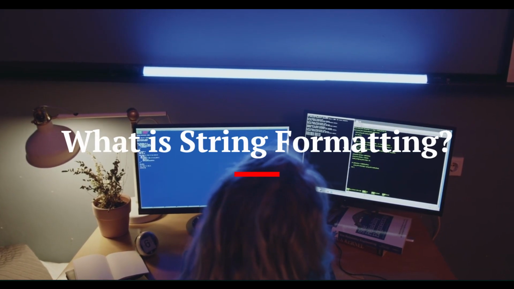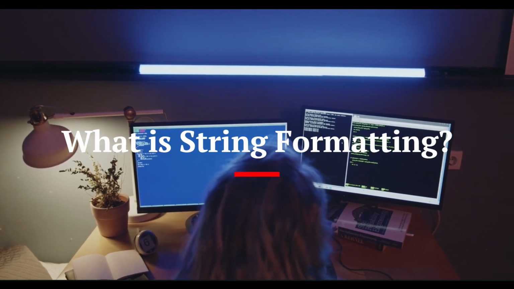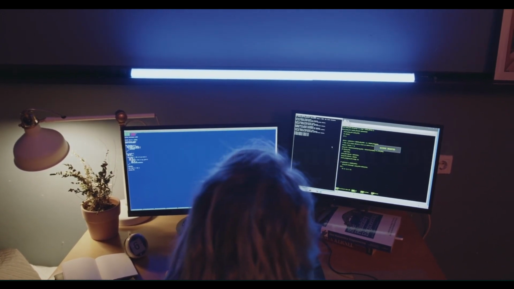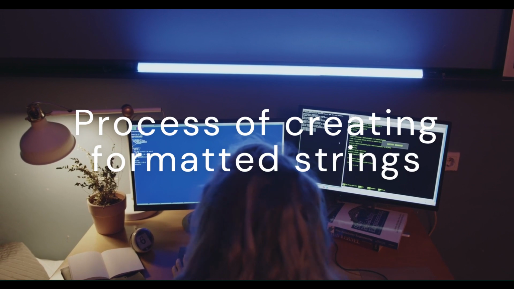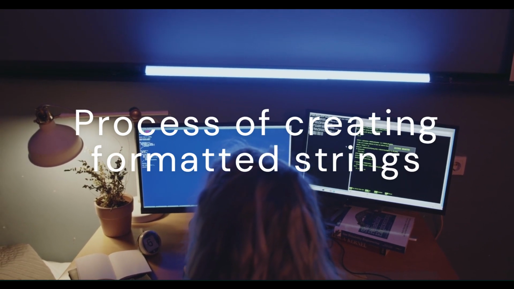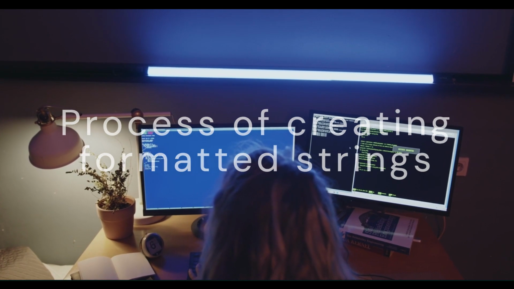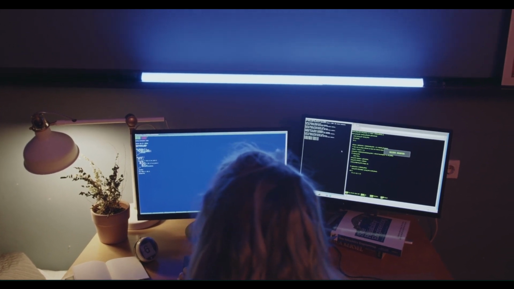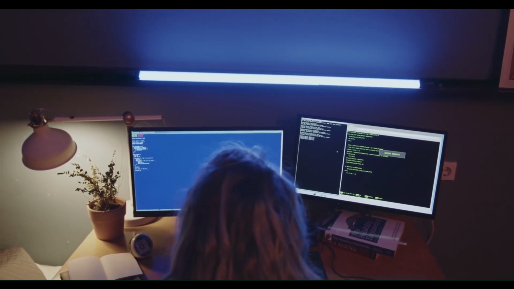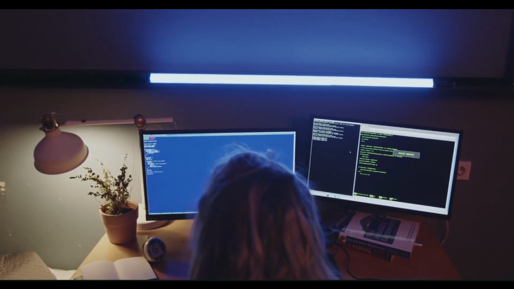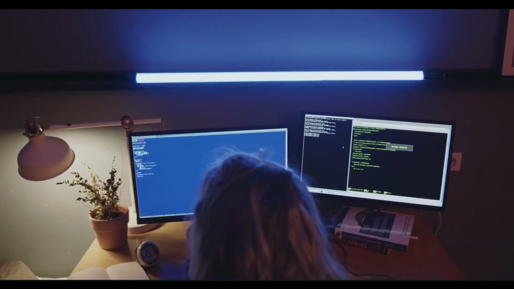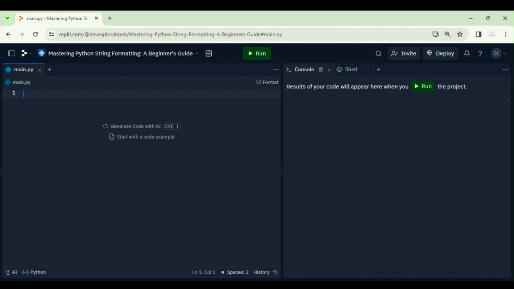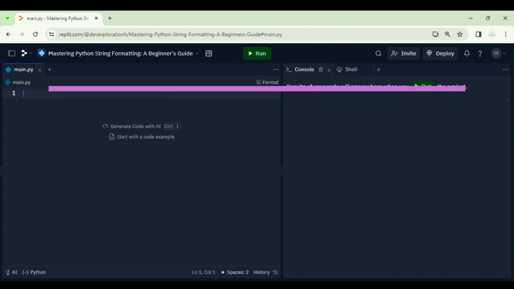So what exactly is string formatting? Well, it's the process of creating formatted strings using placeholders, which are then replaced by the corresponding values. Python offers several methods for string formatting, and today we'll cover the three most common approaches.